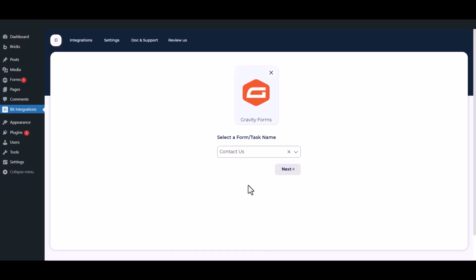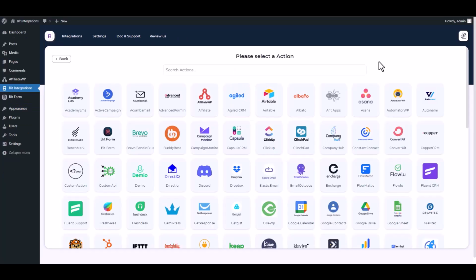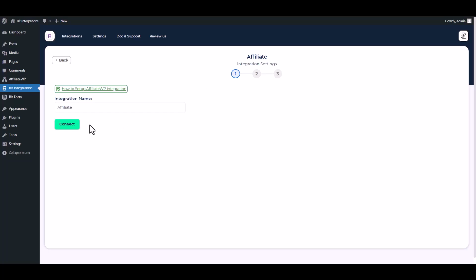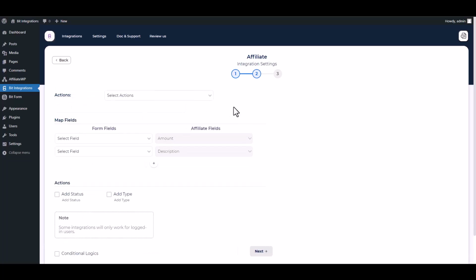Select a form. Click Next. Search and select Affiliate. Connect with the plugin. Plugin connected successfully. Next. Choose an action.